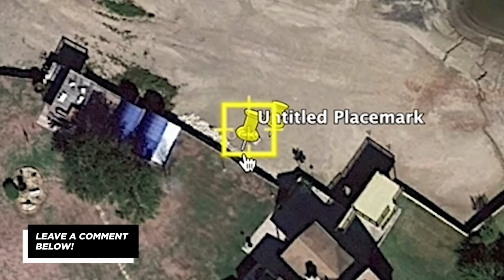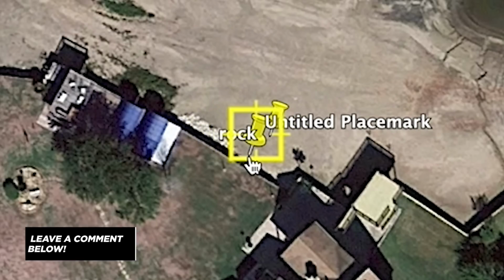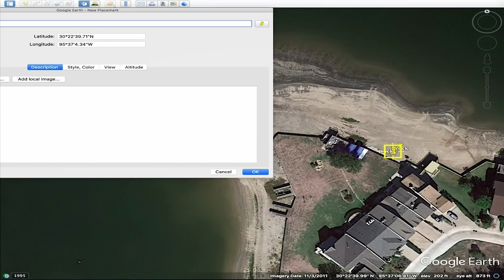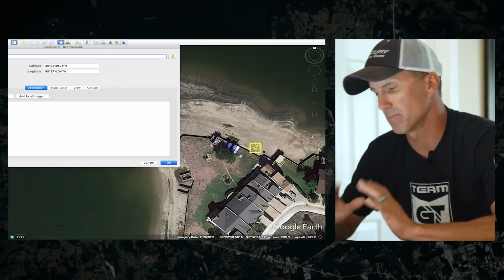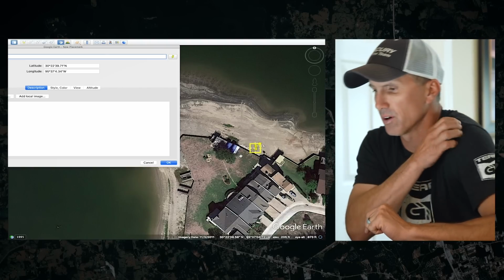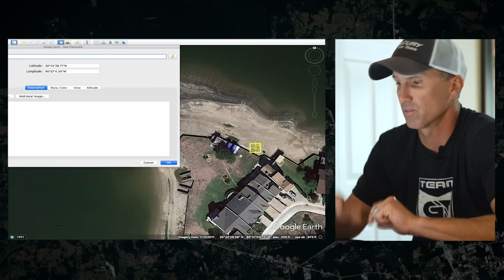So I got that thing zoomed in right there. Name it rock. You'll also see right here, here's the waypoint. That's the numbers, but when I do this, by the end of the day, if I go all the way around this lake, I'm going to have hundreds of waypoints.